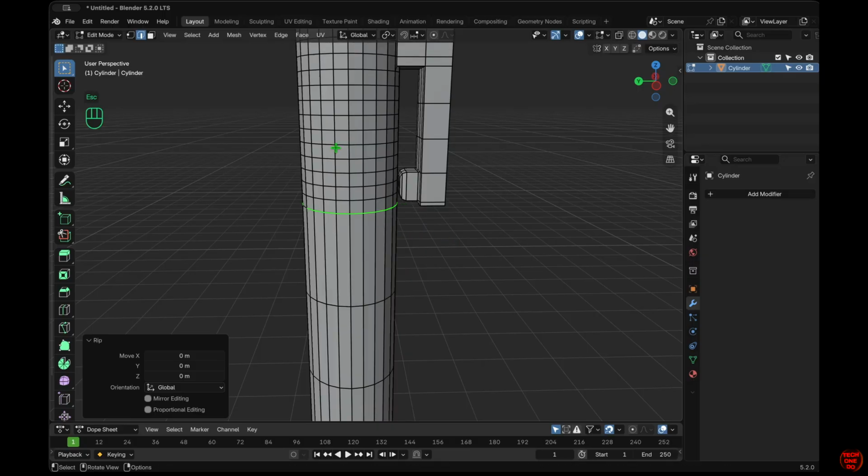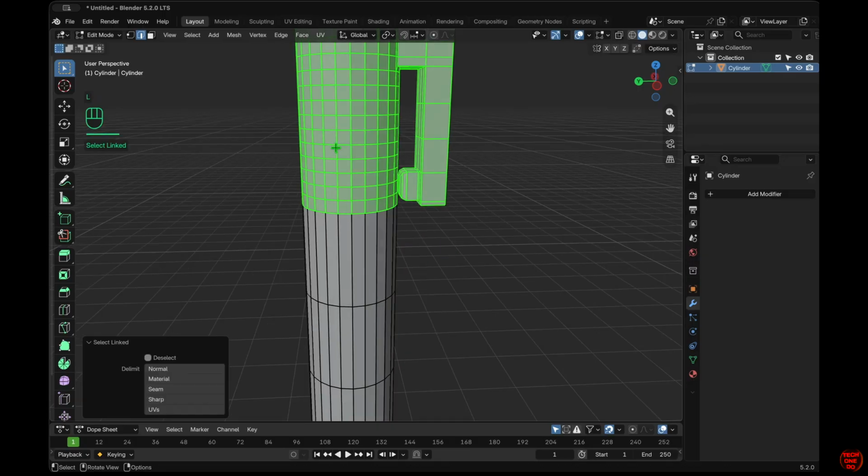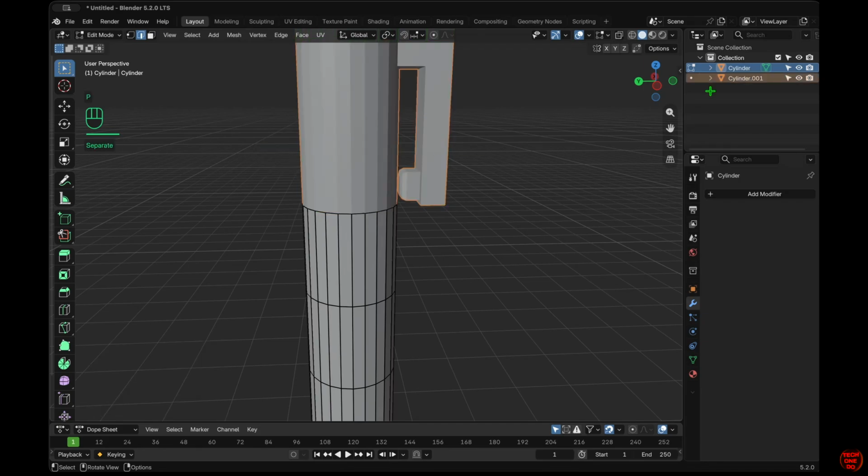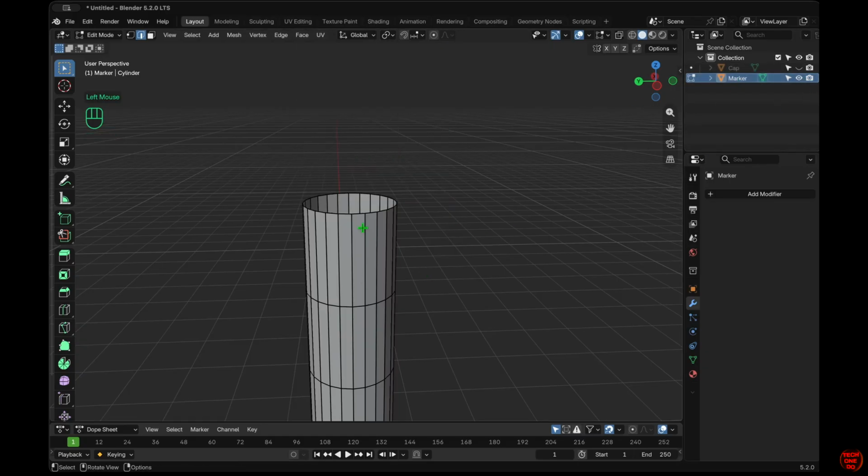Move the mouse over the top section and press L to select all linked faces. Press P and choose Selection to separate. Now, rename the separated object as cap and the other as marker. Hide the cap in the outliner.